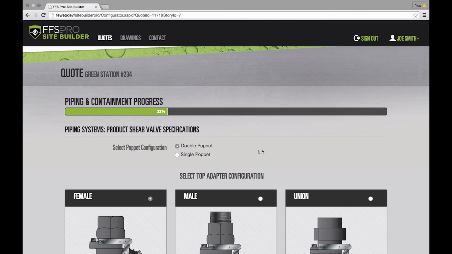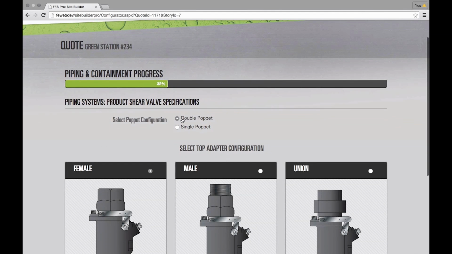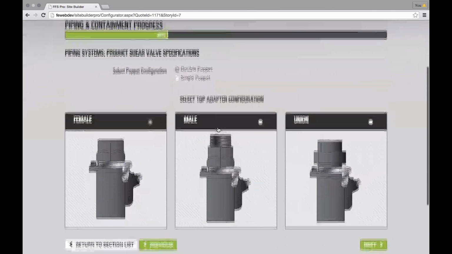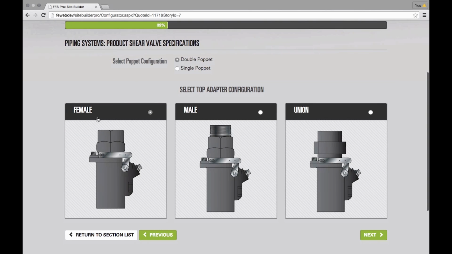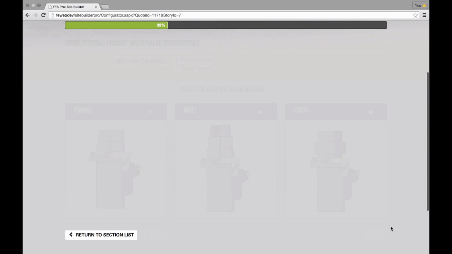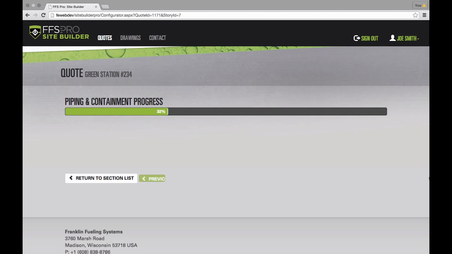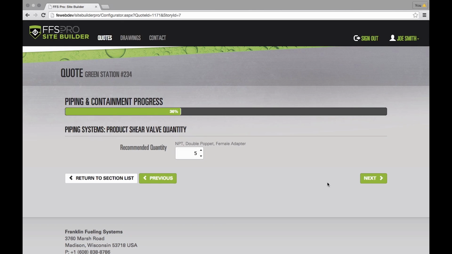Our next step is to determine what our product shear valve specifications are. I'm going to leave it as double poppet, and then I have the selection of either female, male, or union. I'm going to leave it as female. The system has determined that I need a total of 5 shear valves, and these shear valves will be NPT threaded double poppet with a female adapter.